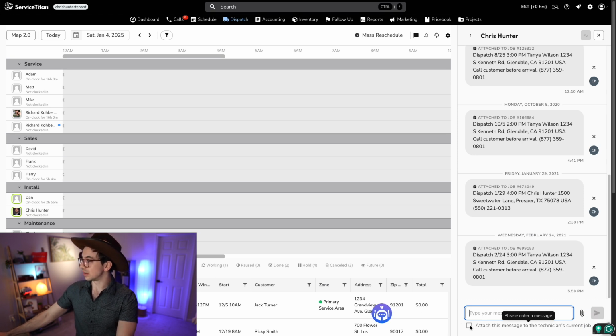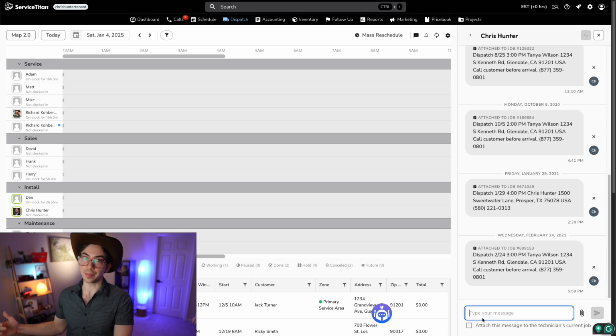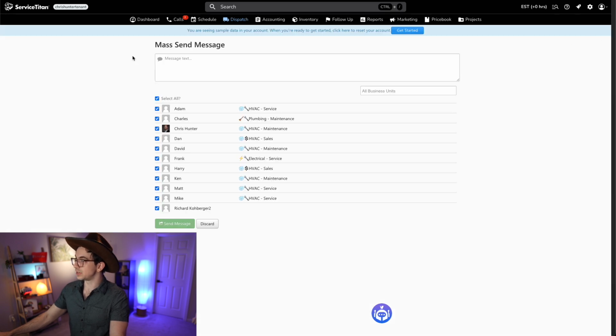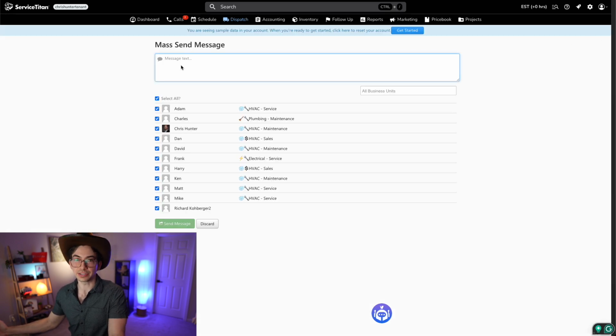We could also choose this checkbox down here if we wanted to attach the message to the technician's current job. And we have this little paperclip icon if we wanted to attach like a picture or something. And if we wanted to send an announcement, like a mass text message to all of our technicians, we'd click this button right here, which takes us to that mass text message page.